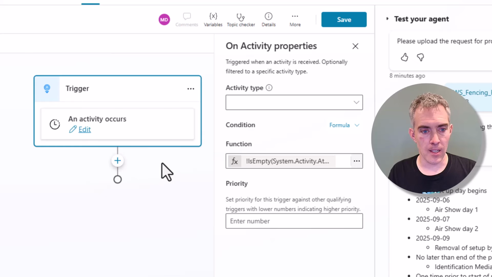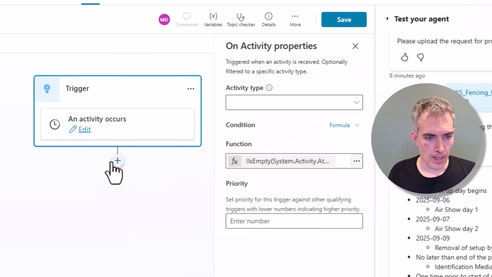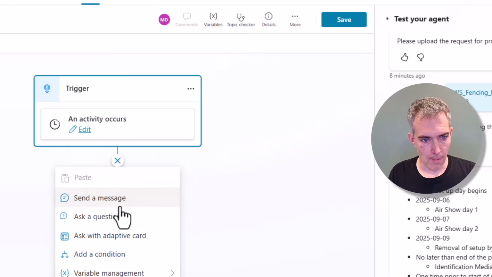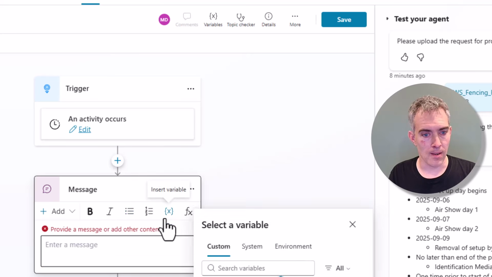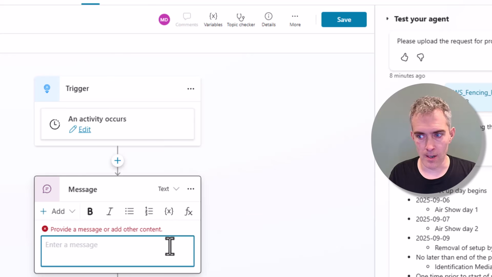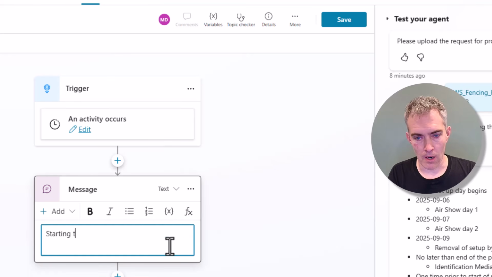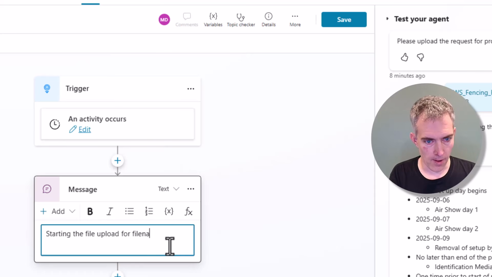So we hit insert, and now our agent is only going to trigger when a file is uploaded to the chat. Let's do the next step here and send a message. Let's let the user know what's happening. Let's let the user know that the topic got triggered. I'm going to write "Starting the file upload for file name."